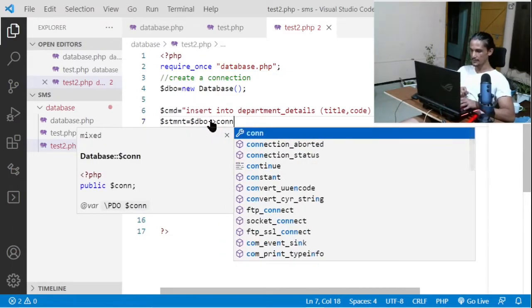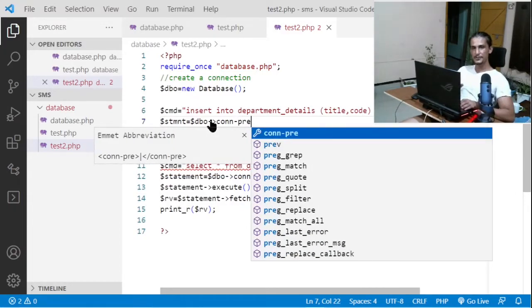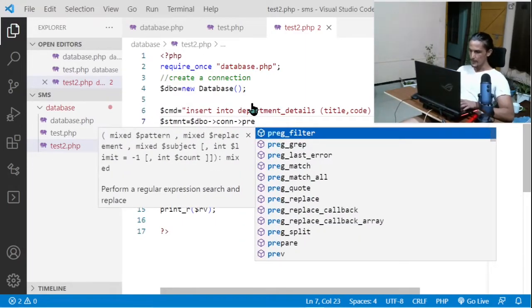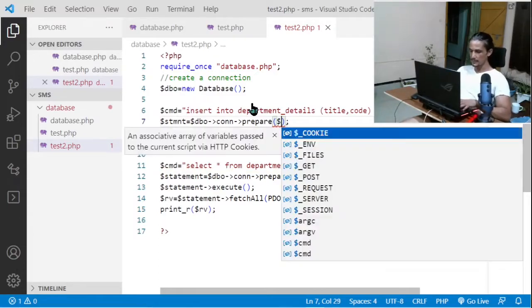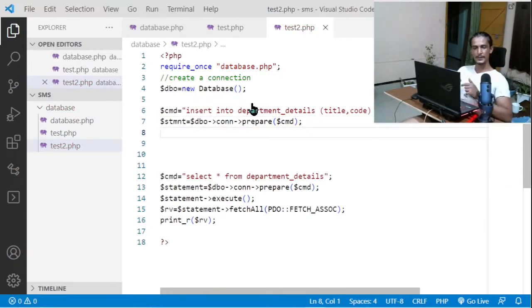On this connection, you want to create a compiled version of this particular command. So you'll be calling this function prepare. You want to get a prepared statement. More specifically, you call the prepare function, and the command is cmd. That's all. So your prepared statement is ready.